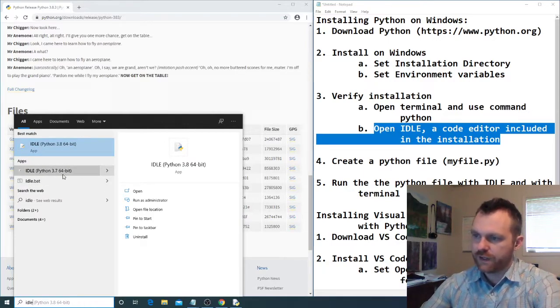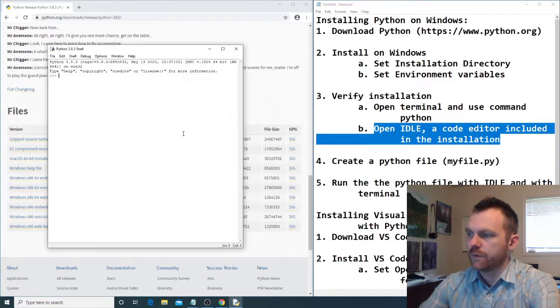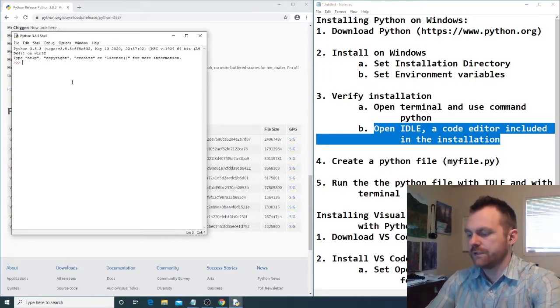Now, in my case, I actually have two versions because I've previously installed Python 3.7 on this machine. But if you've only installed one, you should only see IDLE one time. If you have multiple installations, try to select the one that corresponds with the version you just installed. In this case, it's Python 3.8. So I'm going to select that, and it's going to launch. Now you'll notice this looks very similar to the Python shell that we saw in terminal. In fact, it's basically the same thing, but this is just a convenient place to open up a shell and give Python commands.